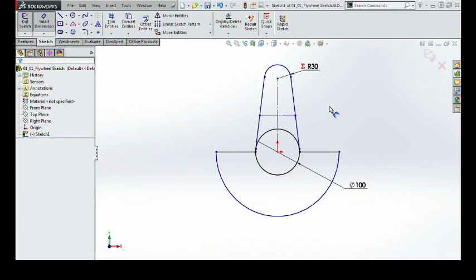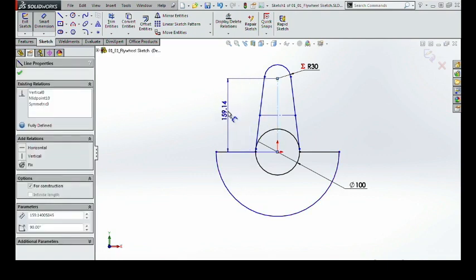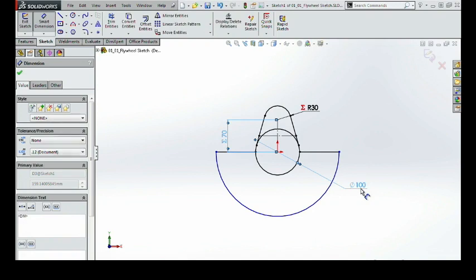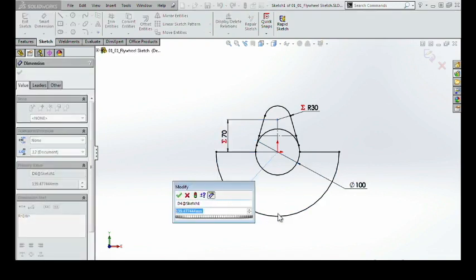Now note that the red symbol now presents itself on our dimension, and this tells us there is an equation attached to this dimension. We will use percentages to keep our equations simple, and next add a dimension to the vertical center line, and in the same way, let's multiply that by 0.7. Next dimension the bottom arc, again referencing the circle's dimension, and multiply by 1.2.